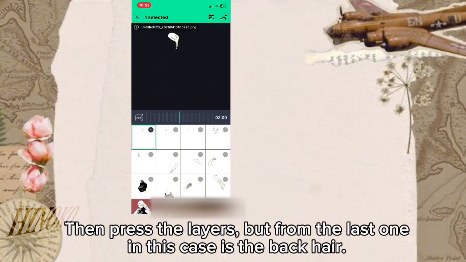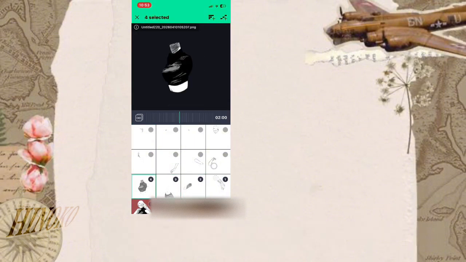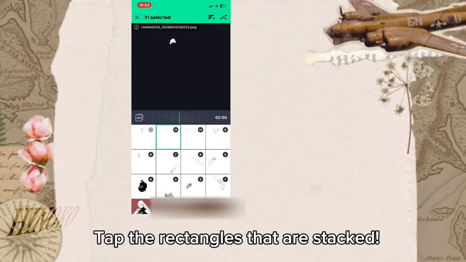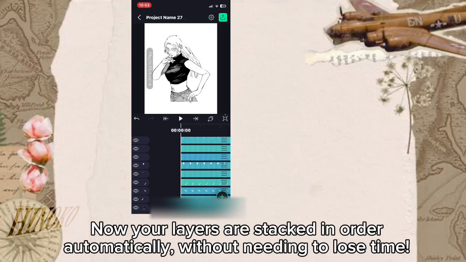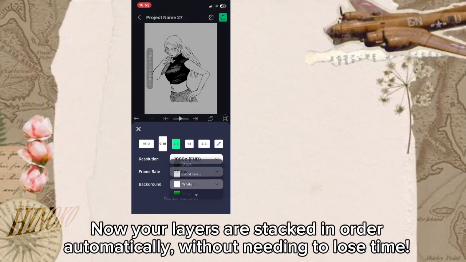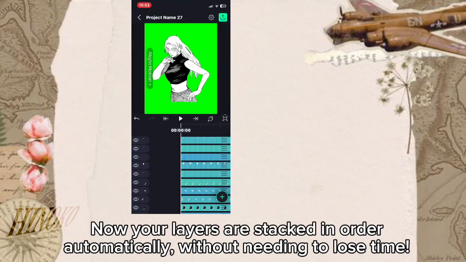Then press the layers, but from the last one, in this case, the back hair. Tap the rectangles that are stacked. Now your layers are stacked in order, automatically, without needing to lose time.